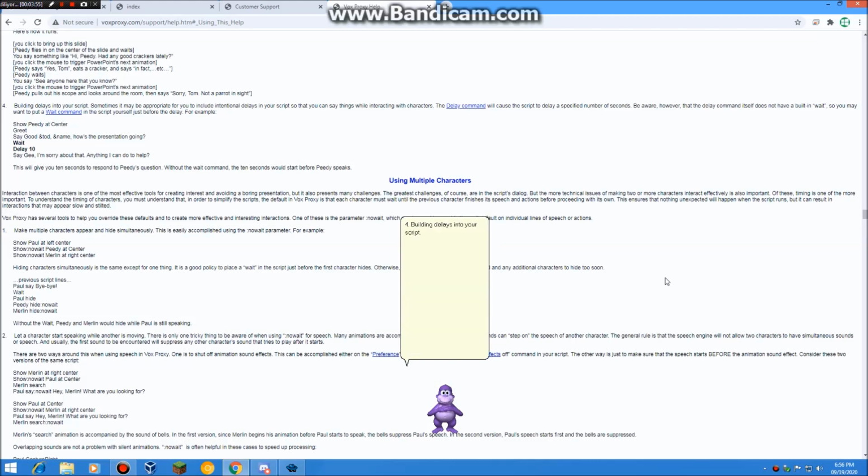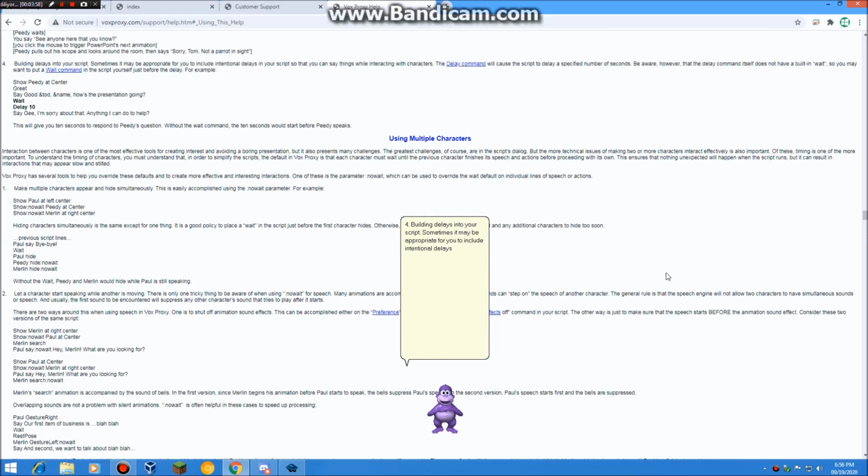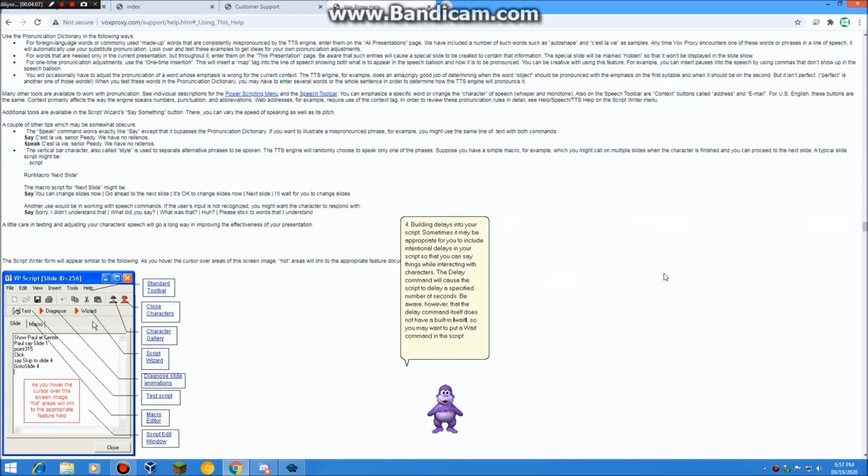4. Build delays into your script. Sometimes it may be appropriate for you to include intentional delays in your script so that you can say things while interacting with characters. The delay command will prompt the script to delay a specified number of seconds. Be aware, however, that the delay command itself does not have a built-in wait, so you may want to put a wait command in the script yourself just before the delay.